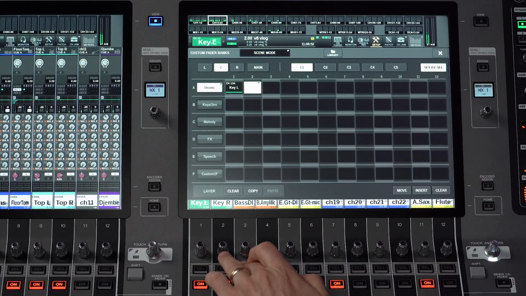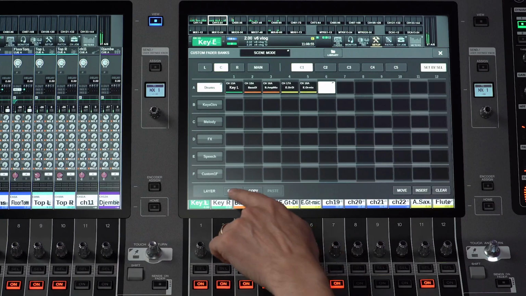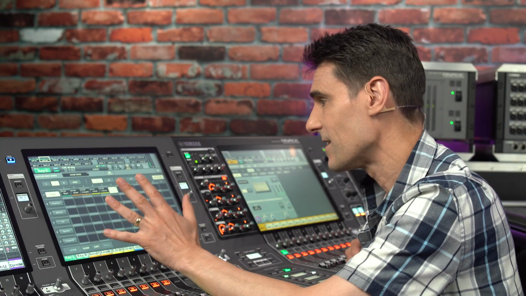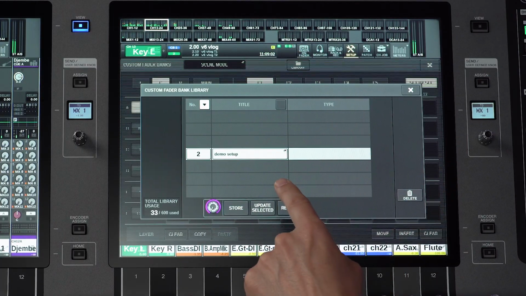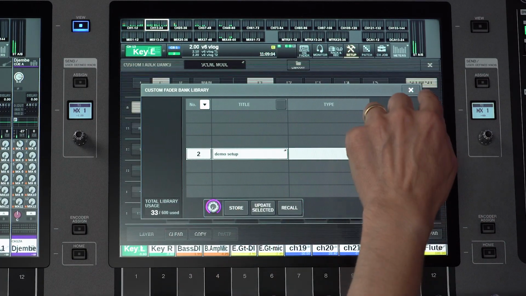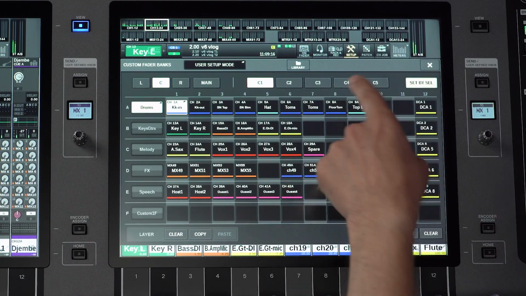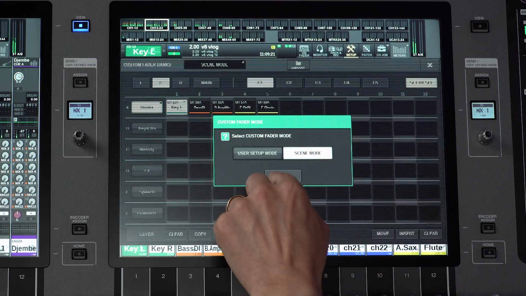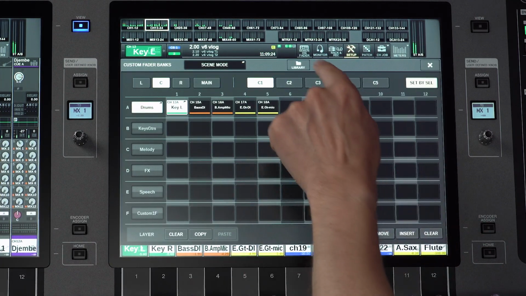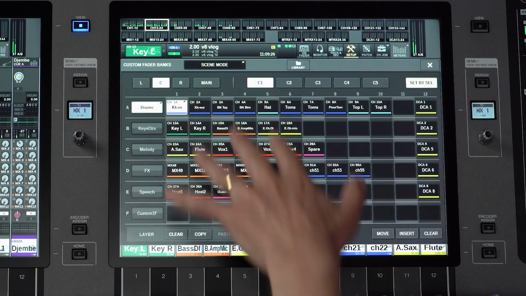Assigning faders to layers, copy and paste is the same procedure as before. But note the library at the top. This stores all the assignments of the 6 layers in a bank. If you want to swap the custom fader mode after programming, then use the library to store them. Then change the mode and recall the banks into the new mode.